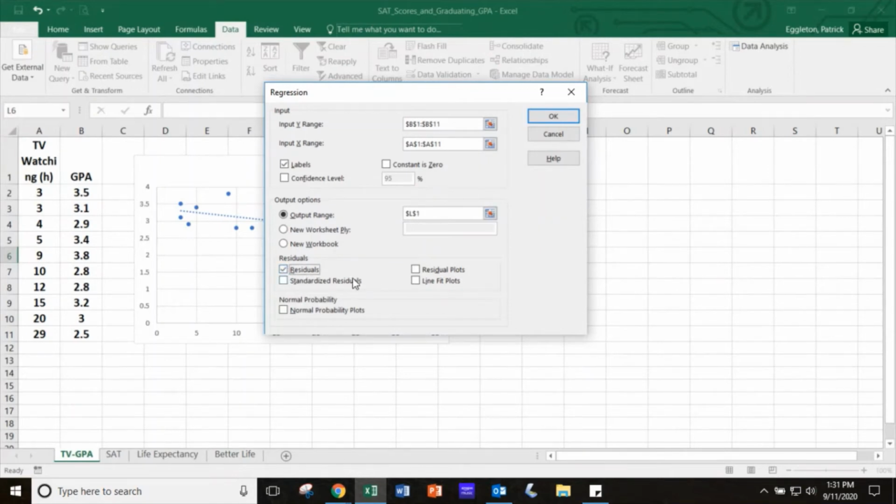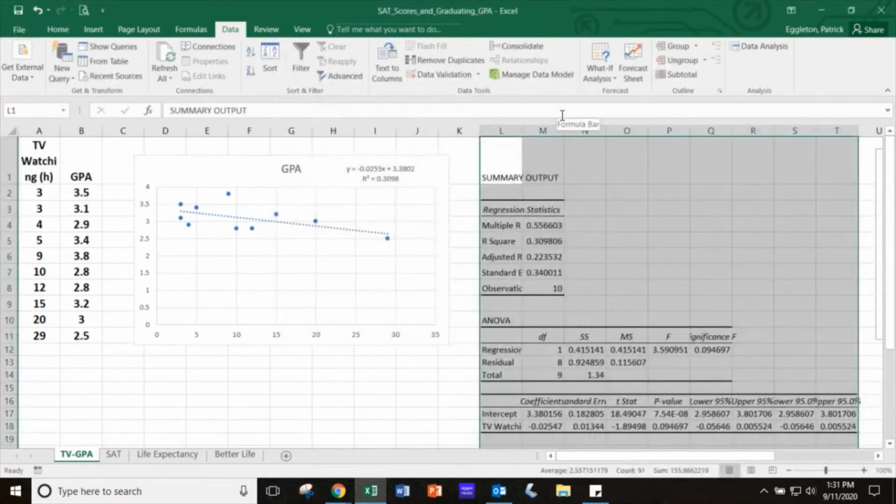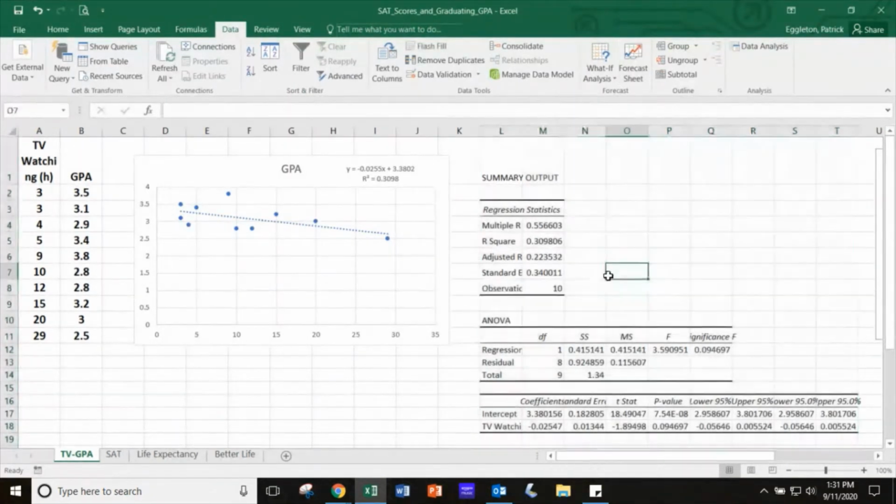Some other things we'd like, I want to actually see the residuals. So we'll talk about that here in a minute. And the residual plots, these are things we can use to measure how effective this model is working. So that's everything that I want for this one. I'm going to go ahead and click OK, and Excel will run the analysis.